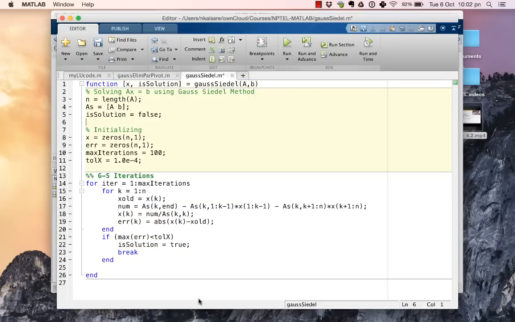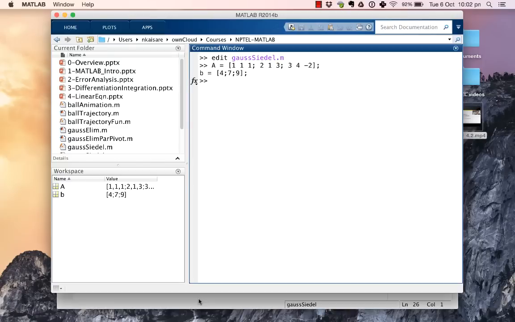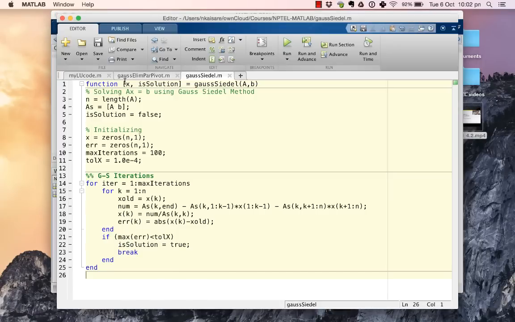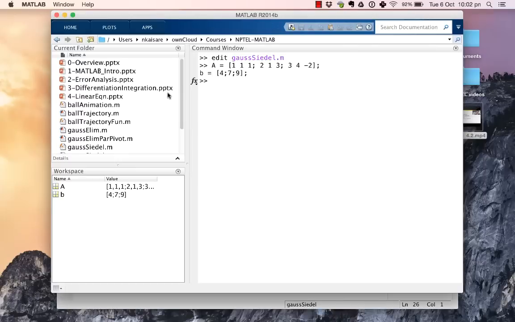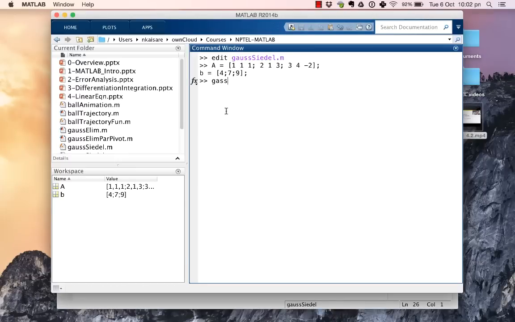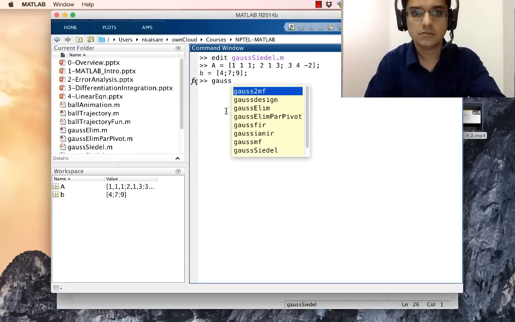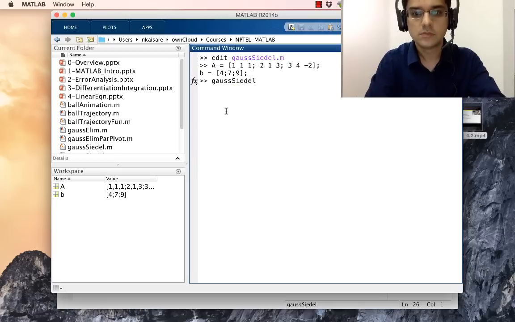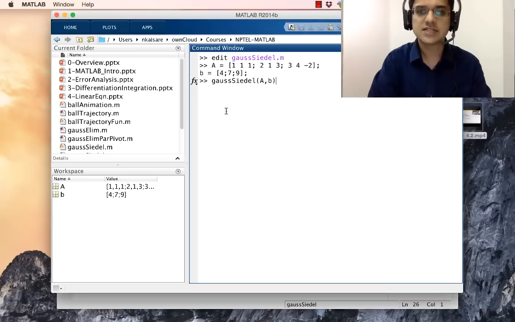Okay, so this is what we have so far, and yeah, so we will save this. And now what we need to do is basically call this function using our usual function calls. So Gauss Seidel a comma b.